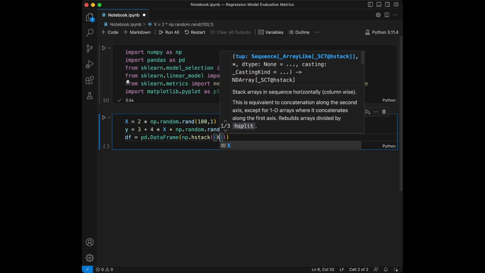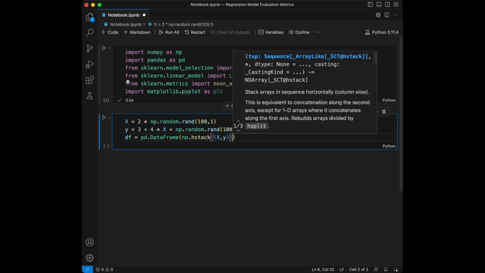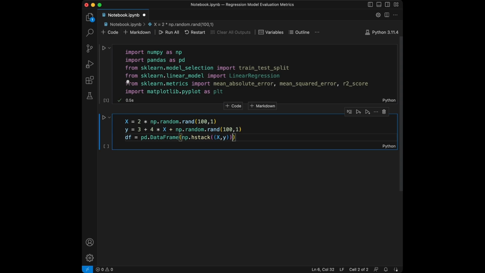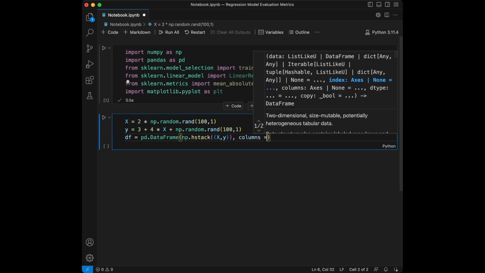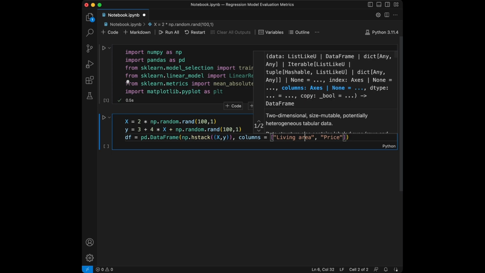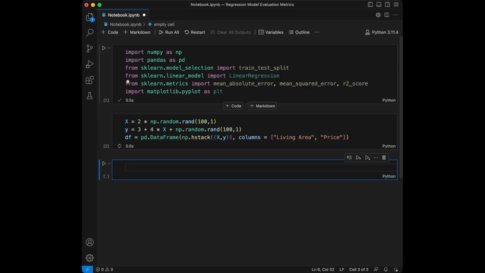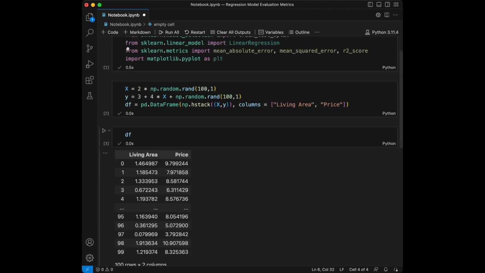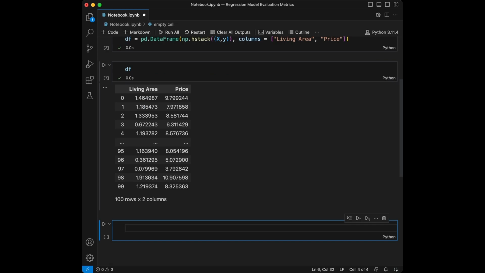And then we are going to create a data frame with this data, pd.DataFrame, numpy. We will say x and y. Then we will say columns. Let's say living area and price here. Also, let's write this with capital letters and let's get this data frame. Here x represents the living area of a house and y represents the price. We also added some random noise to make it more realistic.